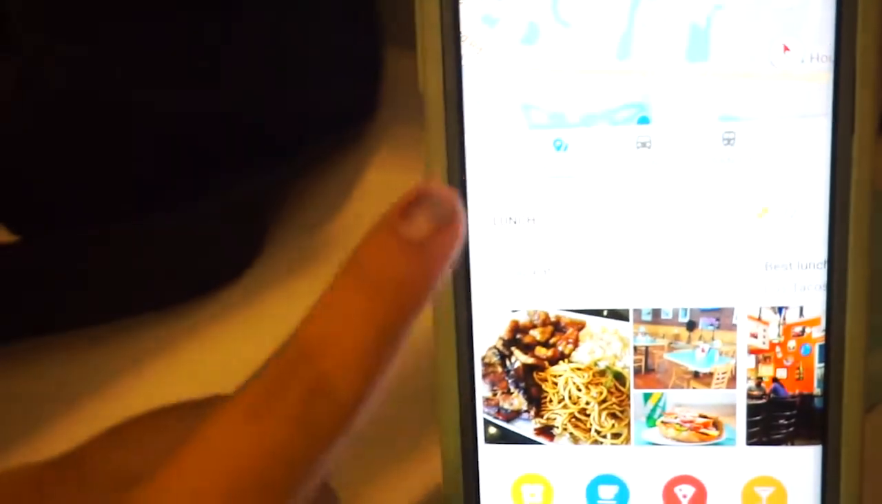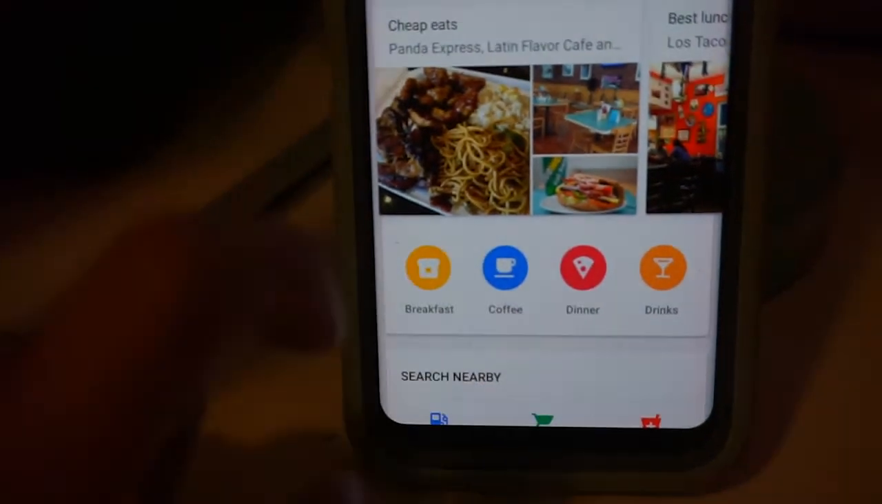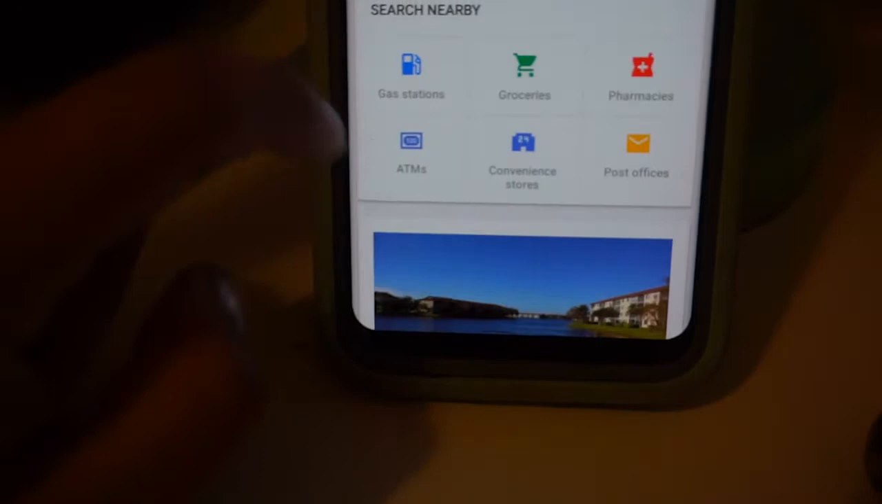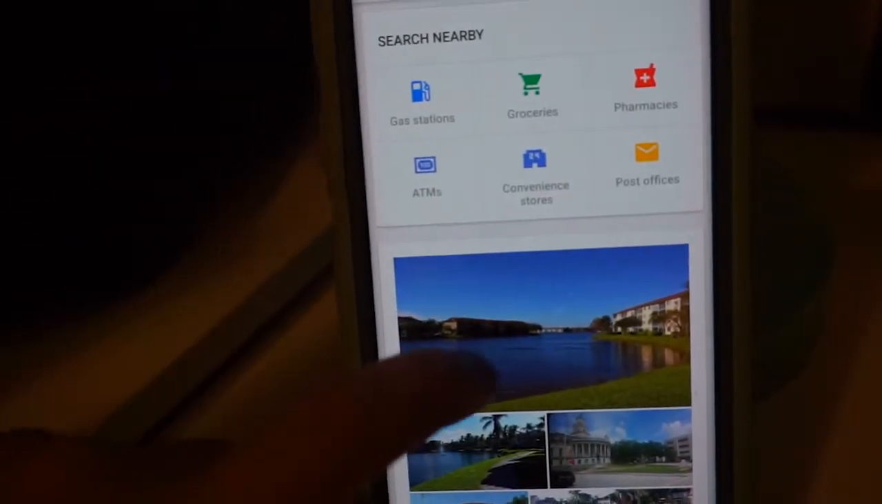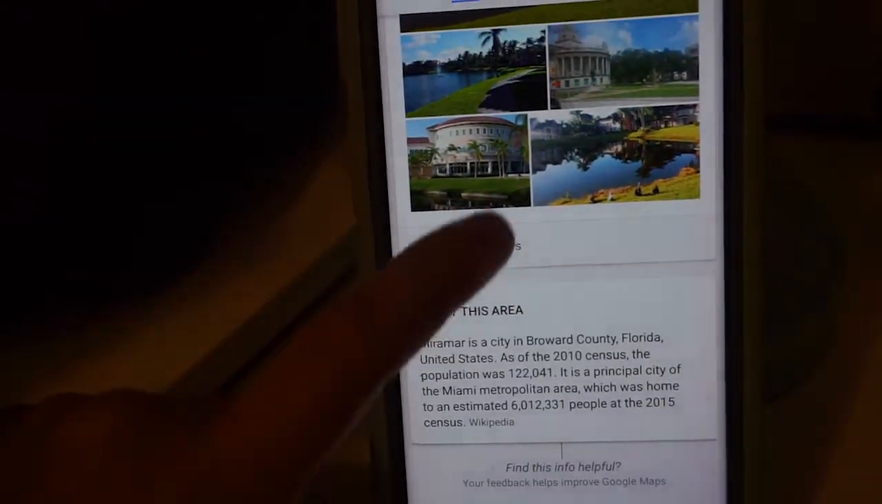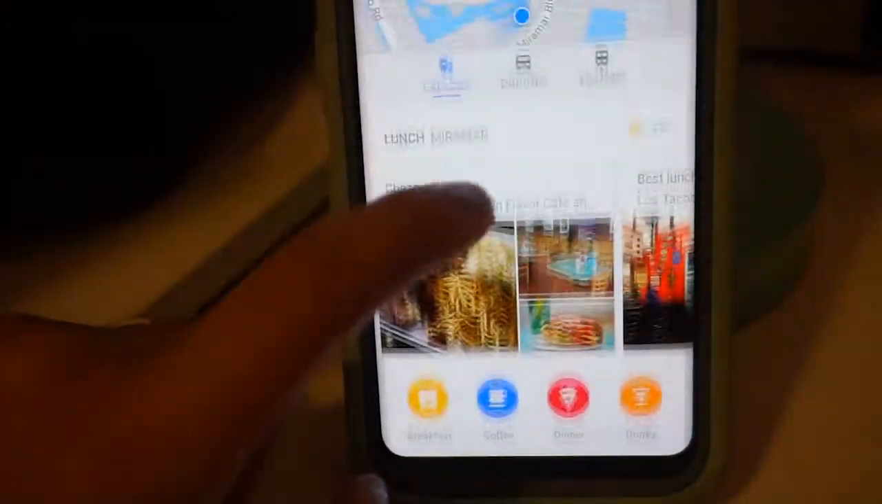The Explore setting is basically giving you options on dining, shopping. Here you can see the little icons for drinks, dinner, breakfast, and searching nearby. If you keep scrolling on, it gives you pictures of places nearby as well. And it tells you a little bit about the area where you are currently located.